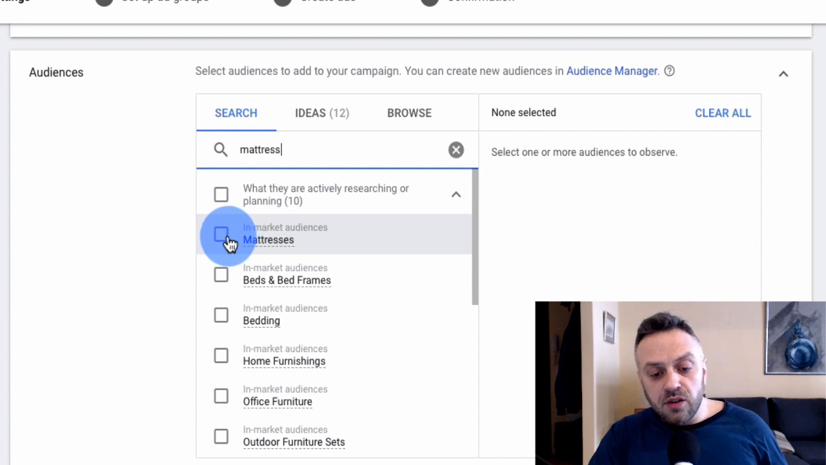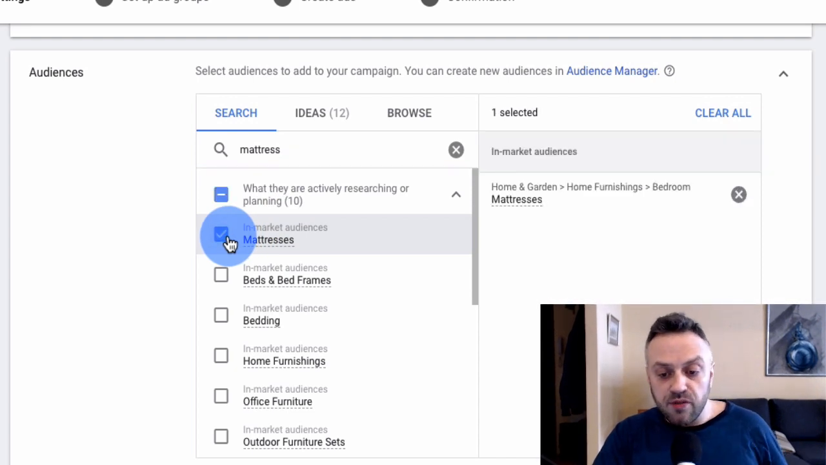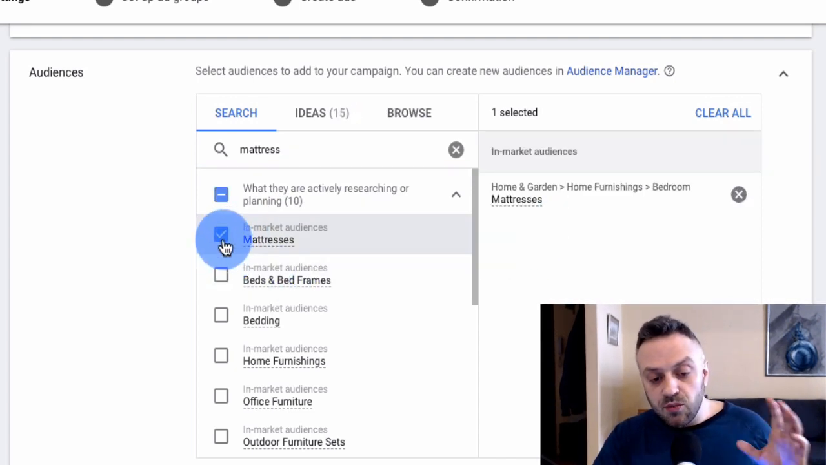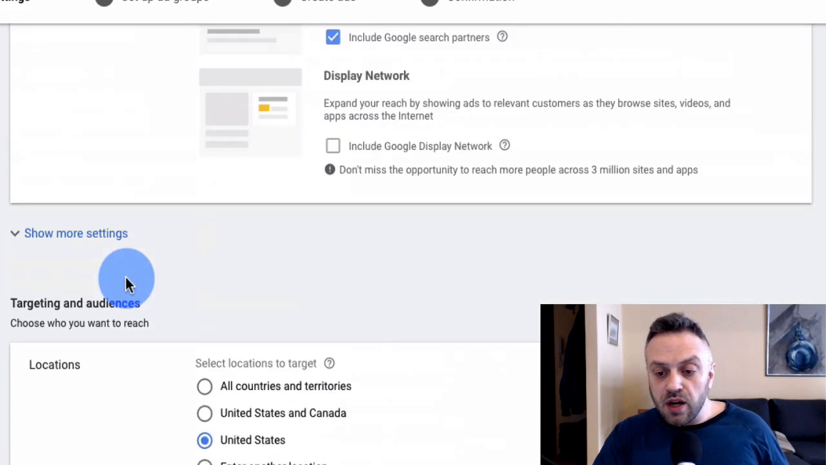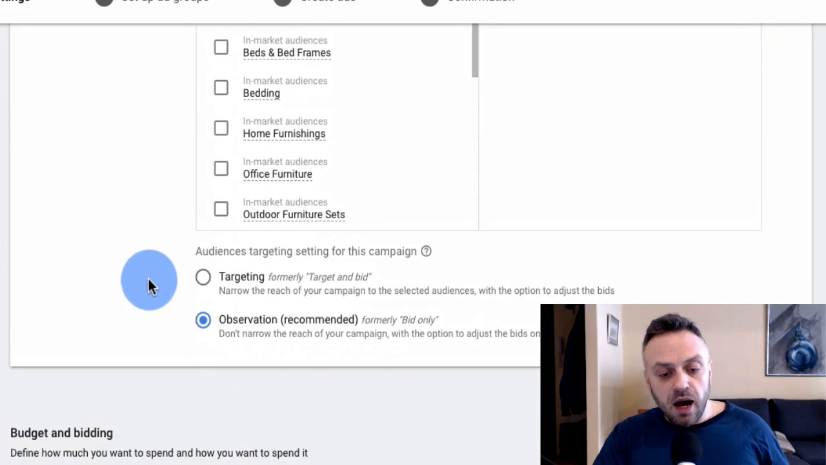So we have in-market audiences for mattresses, and this is perfect for us. We're going to pick this. We can roll with it. This is a good one. We have some audience targeting for this campaign, observation. We have some narrow the reach options. We're just going to leave it on default, what they recommend.